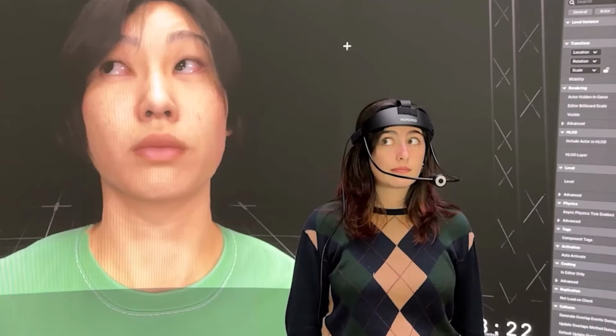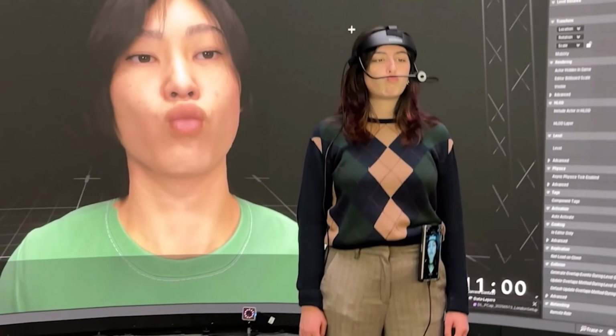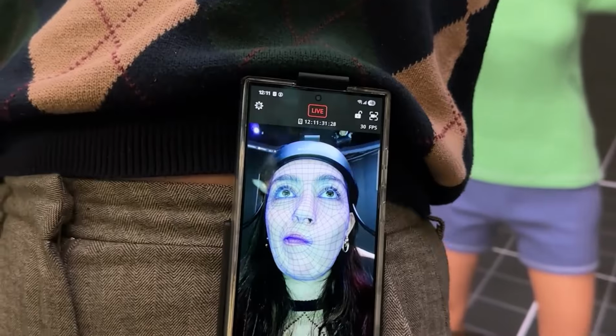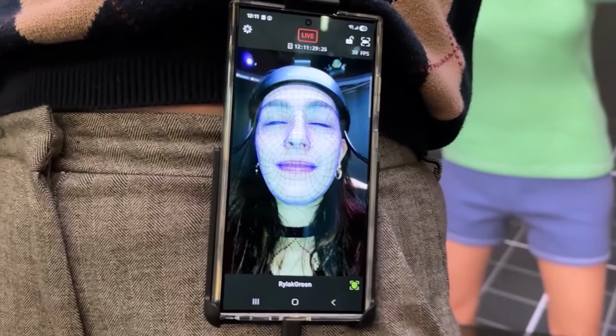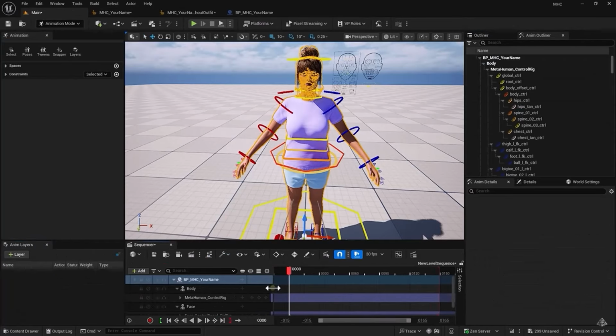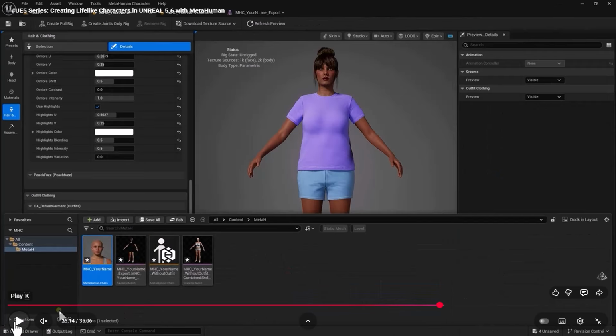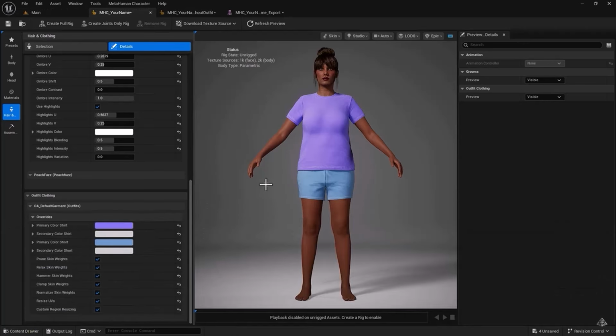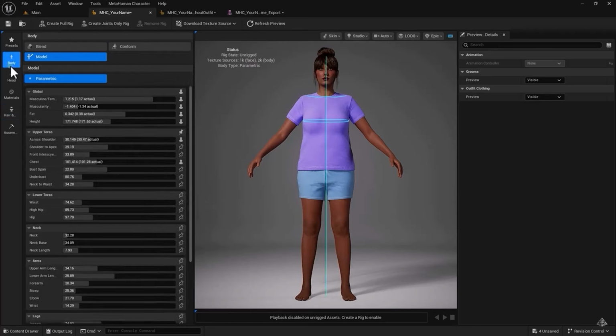MetaHuman integrations expand to Linux and macOS. You can batch process assets with Python or Blueprint, conform meshes across poses, and capture animation in real time via Live Link Face on iOS or Android. Hairstyling tools also improve with joint-based deformation and guide-driven workflows. For character-driven projects, these updates save time, give you more control, and let you iterate faster without leaving Unreal.